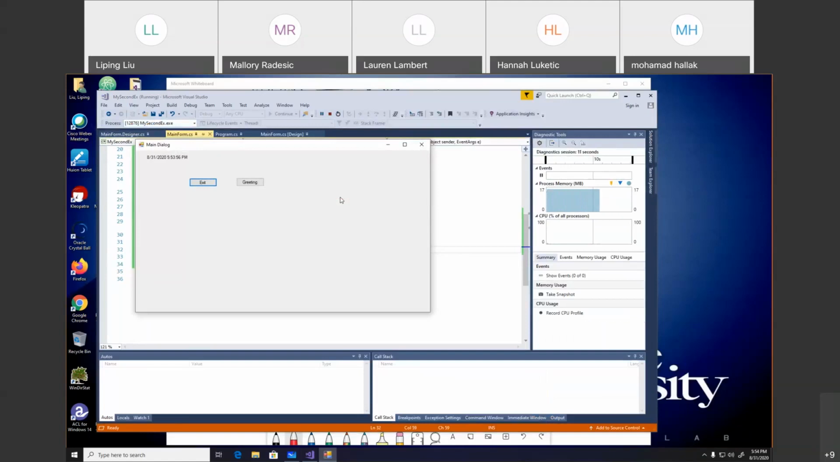It would be nice to have this text, the time, change automatically, right? Why doesn't it change? Because this is only when the form loads, you get a time. After that, it just stays there. No, this time does not change because the time was obtained when the form loads, and then stopped. Okay, so how do you make it continuous?